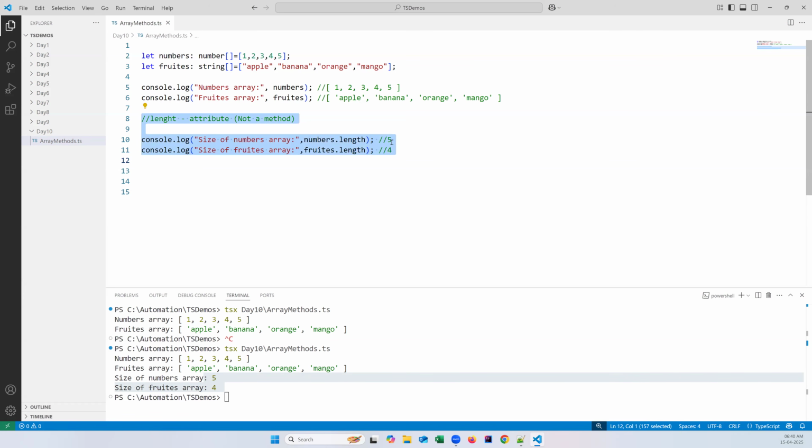So now we'll discuss methods. What are the different methods available for arrays in JavaScript and TypeScript? The same methods are there in JavaScript also. So whatever code we are writing here, the same thing will work in JavaScript. The same kind of methods are available. Okay. So let us start with the first method, push and pop.